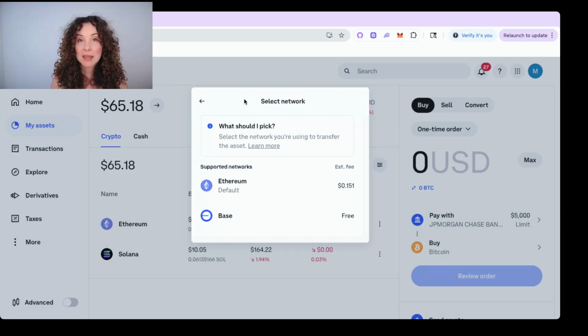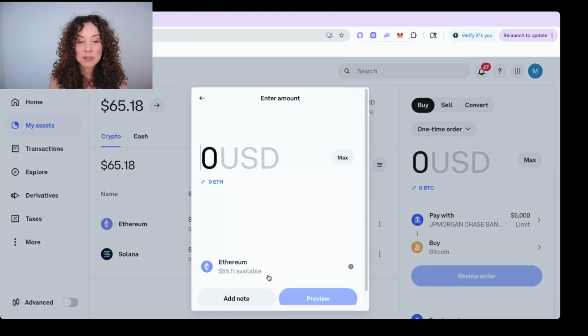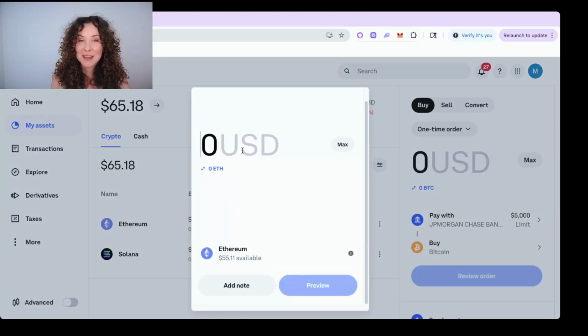That means my ETH will be on the Base network, which is helpful for interacting with the social feed, but you can choose the Ethereum network or the Base network. The Base app has both, so you can send to either. I know the Base app supports the Base network, so I'm going to click. Then I'm going to enter in the amount of ETH I want to send.